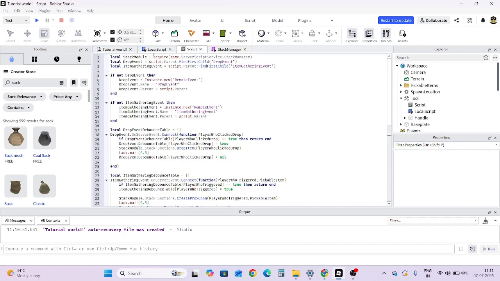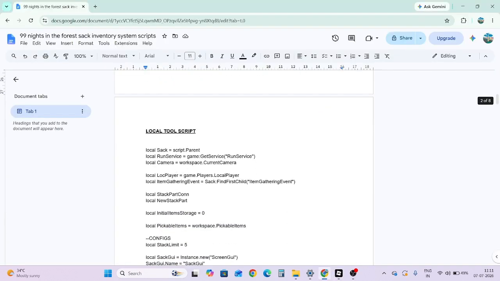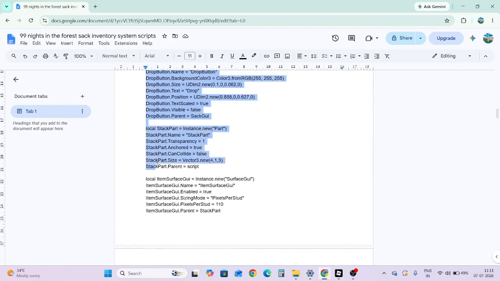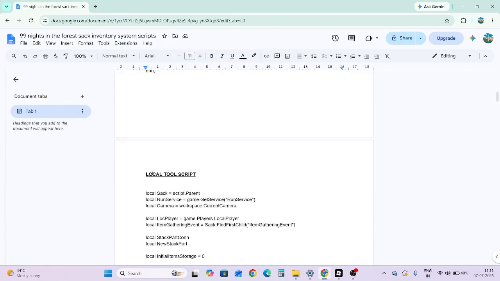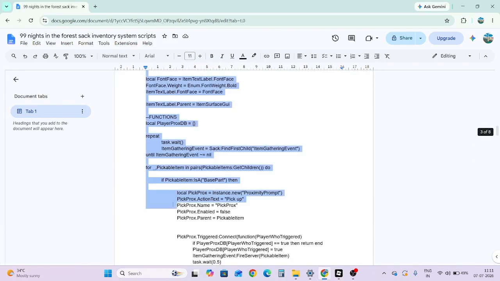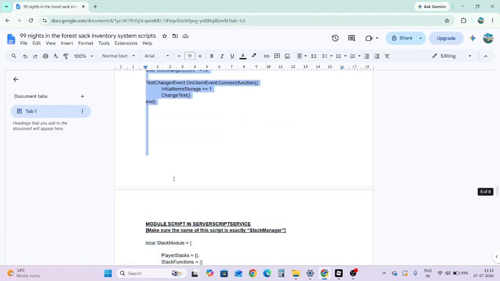We're going to do the exact same thing for the local script. If I come over here, you should see a heading called local tool script. Now I'm going to copy this whole local tool script over here.